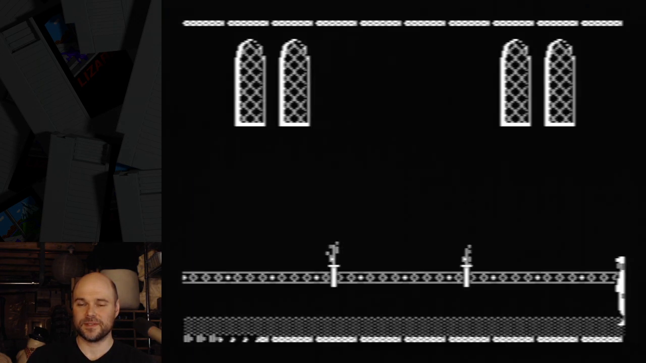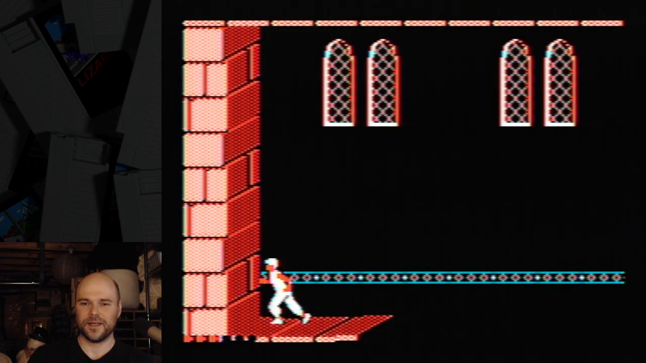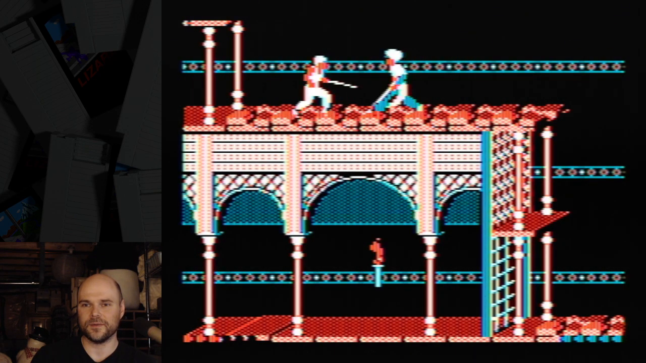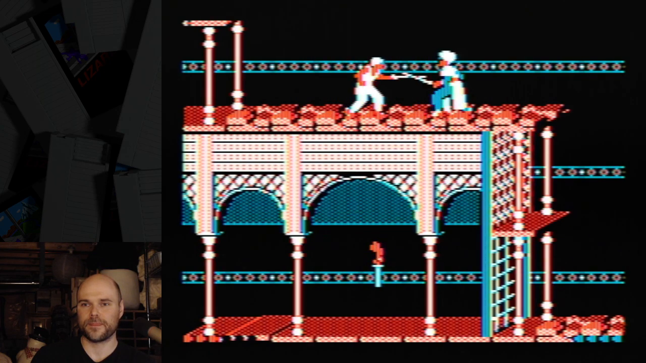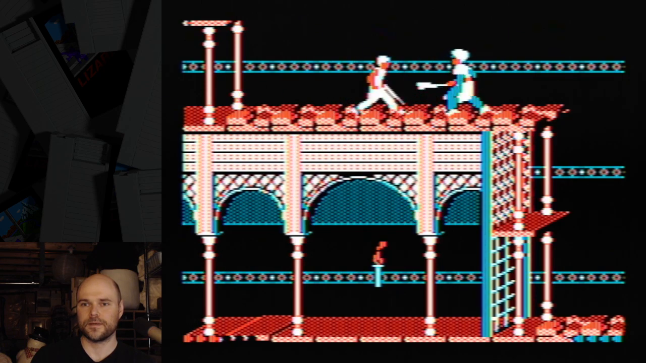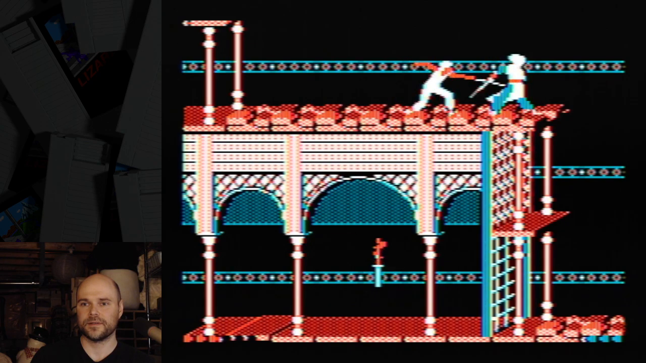So this is interesting because over here a bunch of platforms will fall, but you want to run all the way to the left, and the result of this is you can get behind the guard up here. Because if you approach them from the front, you can't win. I'm just going to try and drive him off the edge here.